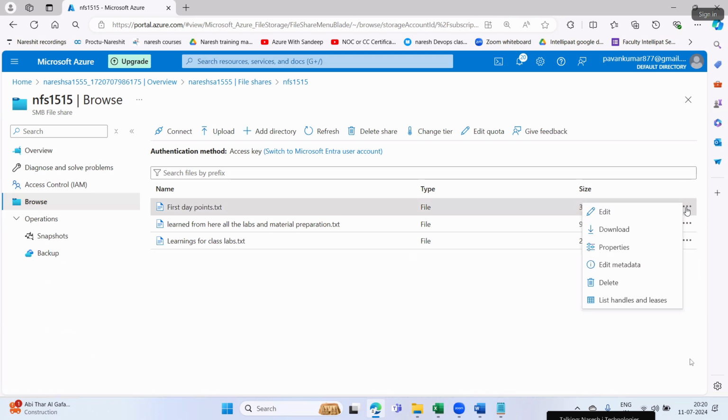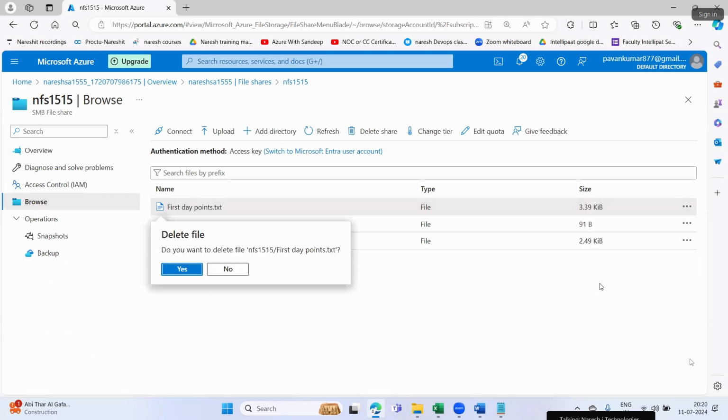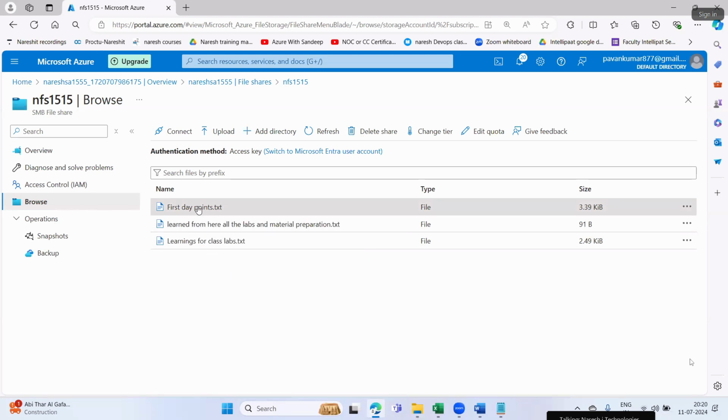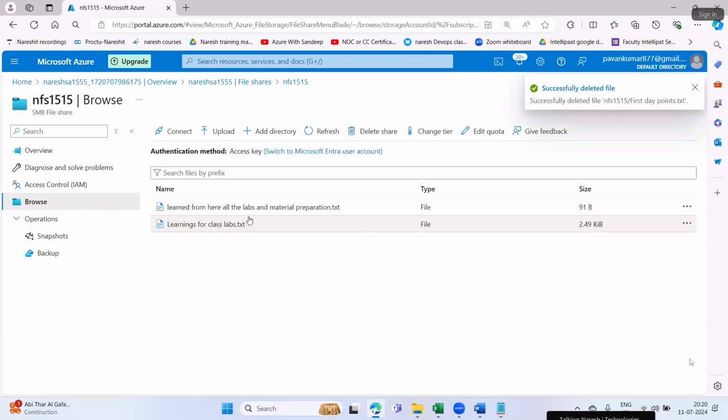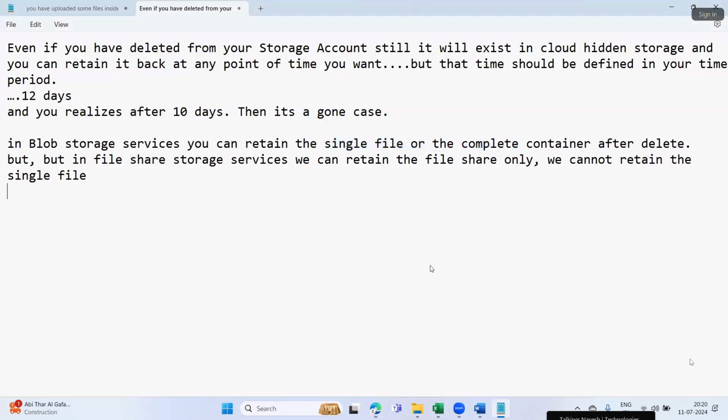Okay, fine. Now, the limitation with file share is that inside this file share, if you go to browse and say delete this file, what file am I deleting here? See, first day points. Some file is there, first day points. If I delete this individual file, then this I cannot return back. Not possible. Not at all possible. But the same thing is available for container.